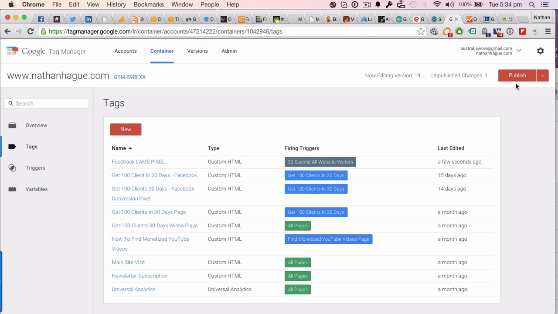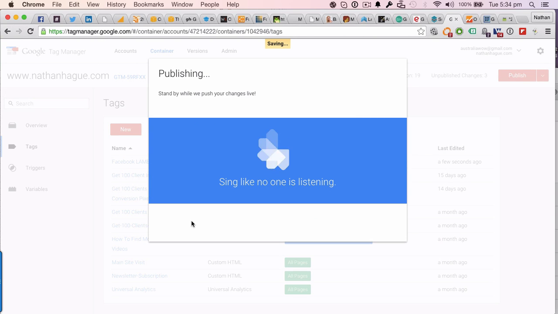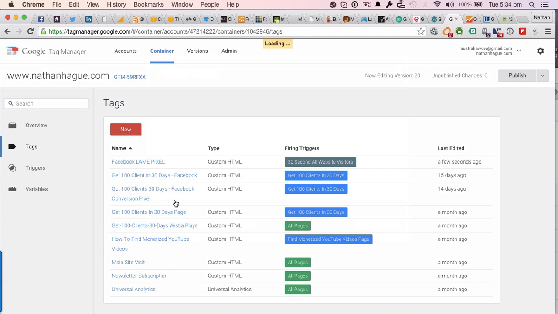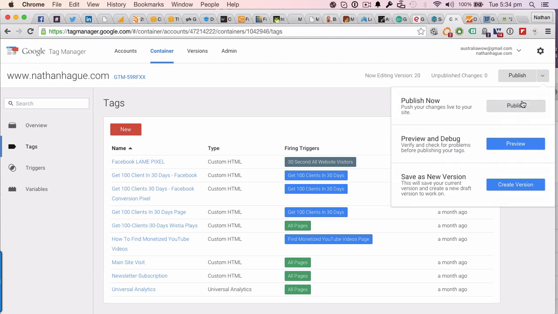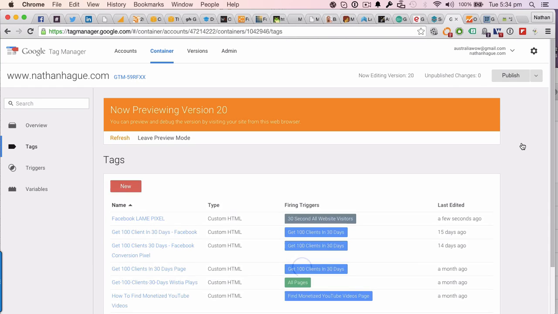So now what you want to do is up here, you want to publish it and you click on publish now. Now, obviously you need to make sure that the Tag Manager pixel has been installed. And if you want to know how to do that, again, follow me on AustraliaWOW and ask me questions there. All right, so now we're going to bug test this. So we're going to click on the little down arrow. We're going to click on preview. Now it turns orange, and it's in our preview mode.